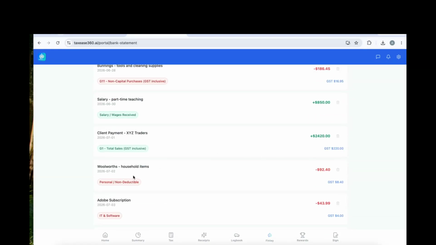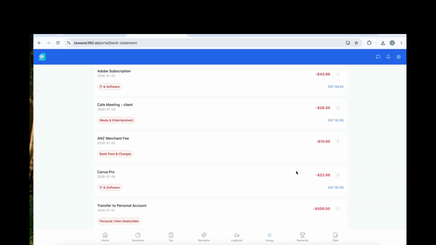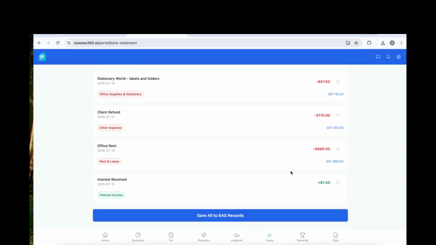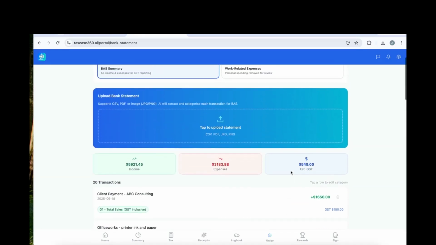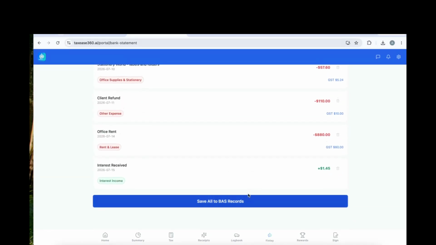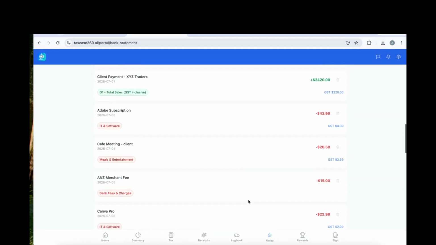For example, this one, household items, these are not very relevant for tax purposes. You can just delete those ones. You can delete your personal expenses in here so they're not mixed with your records. So you have that ability to change it. It has the summary of the income that you received, the expenses, and the GST coming from the income and expenses. So you can save that to your BAS records. That's it for that.